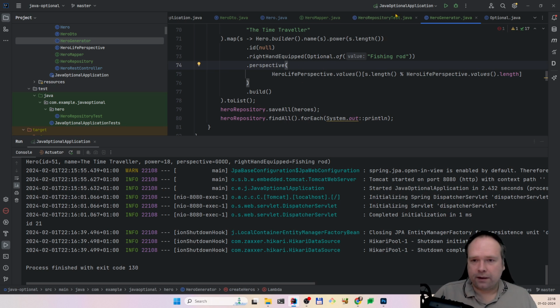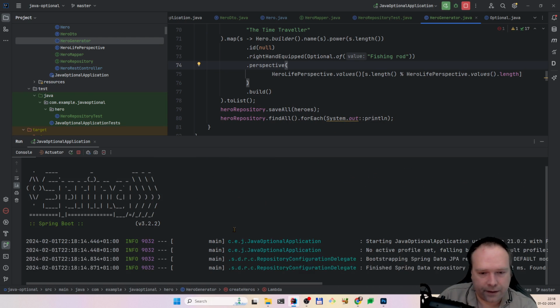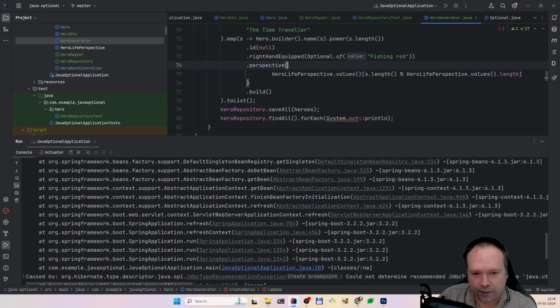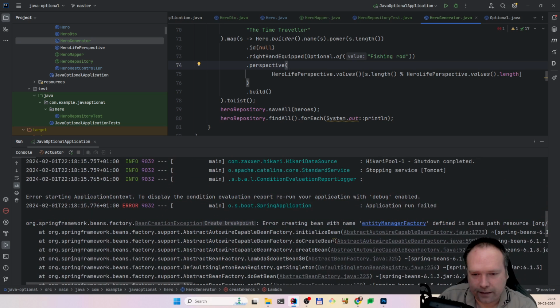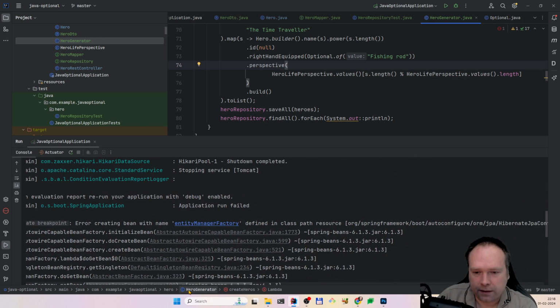Okay, so now we have optional there. Let's see what happens now when I press play. Then we should get a JPA error because JPA does not support optionals by default. It is not supported by default. So let us see right here what happened.